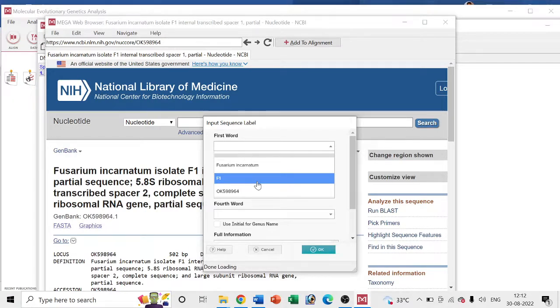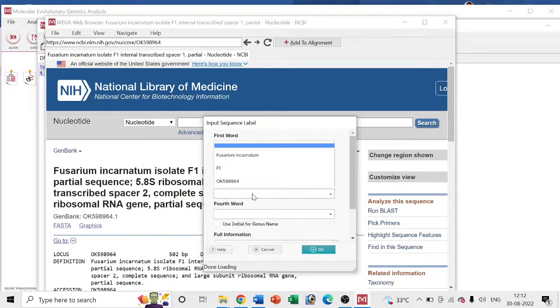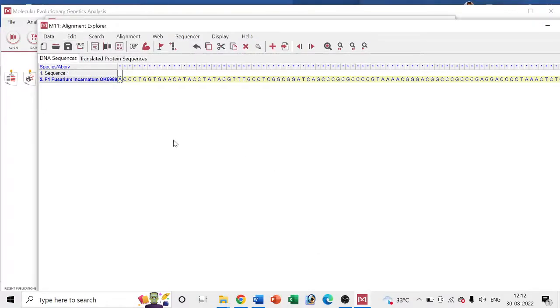There is no need for a particular order. We can select whatever we want, but make sure that whatever order you give to the first isolate, the same order you have to give to all the other isolates also. If I am giving the first word as F1, the second word as Fusarium incarnatum, and the third word as accession number, then I give OK. Once you click OK, all the data and the sequencing data will be added here.